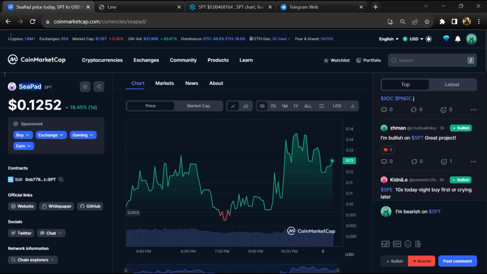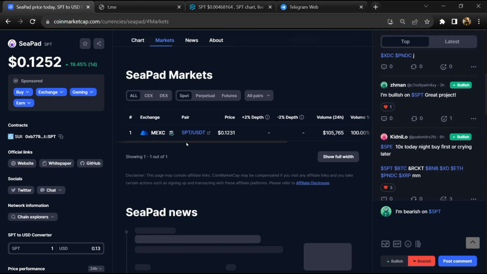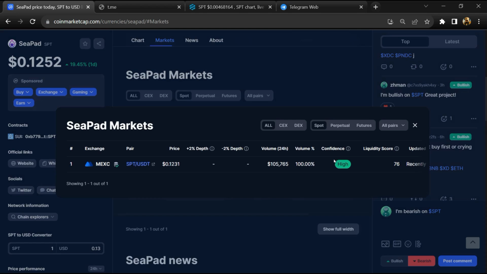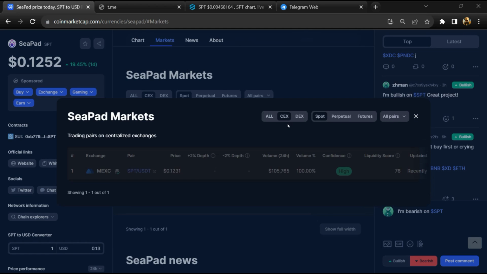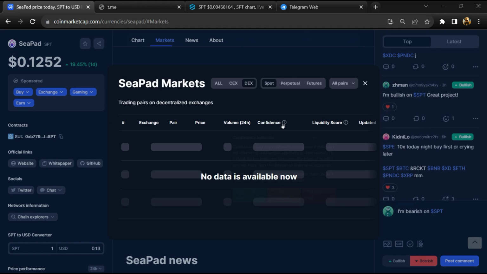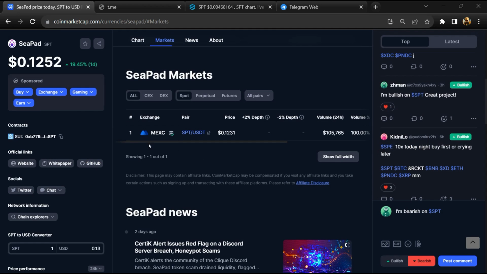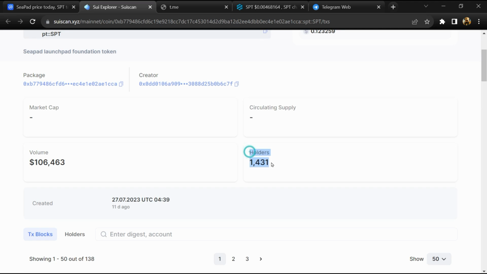After that go to CoinMarketCap and click on the market section. Now here you will check whether this token is available on popular exchanges like Binance, Coinbase, KuCoin, Crypto.com and Huobi. After that click on this contract address. And here token holders is around 1000.